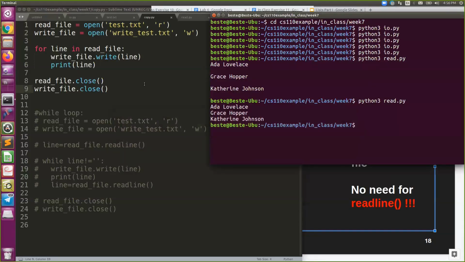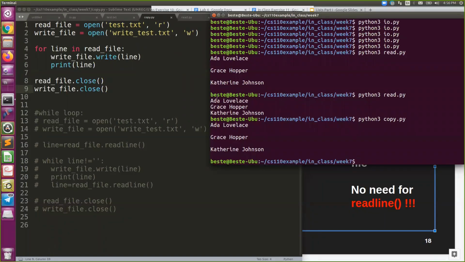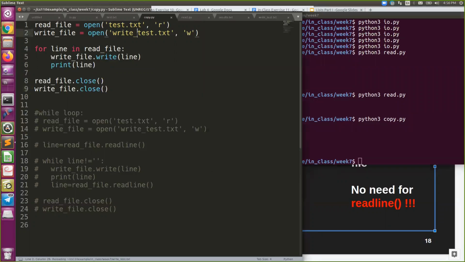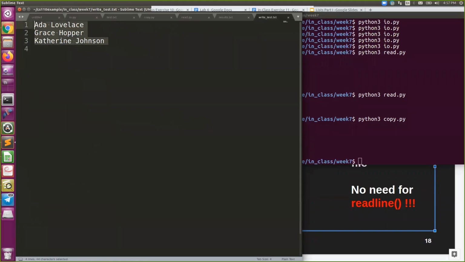So let's have a look at that one. Here are the printouts, and there are gaps in between because we didn't do the rstrip. And then let's actually look at write_test.txt. And you can see here they are. There they are. So we've taken the contents of test.txt and we've copied them to write_test.txt. So we've done that with a for loop.